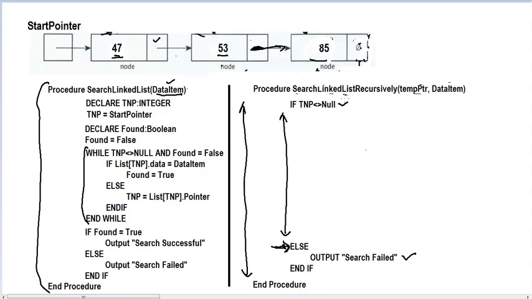So we're going to examine the current node and see if this current node has the value that we are looking for. If we found that value, if the current node, the node that temp pointer is pointing at in our linked list, that's our current node, if the data value inside of our current node is equal to the value that we were searching for, then we can output the message that the search has been successful.